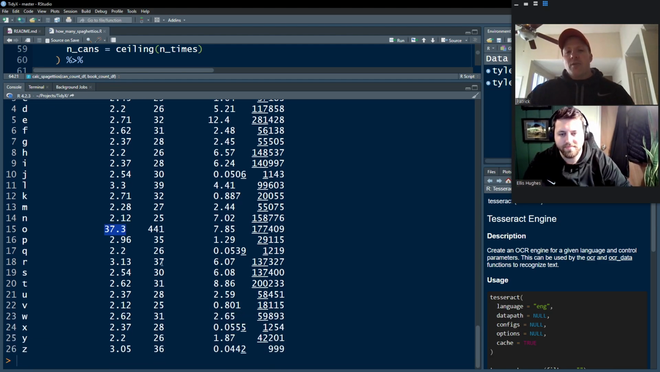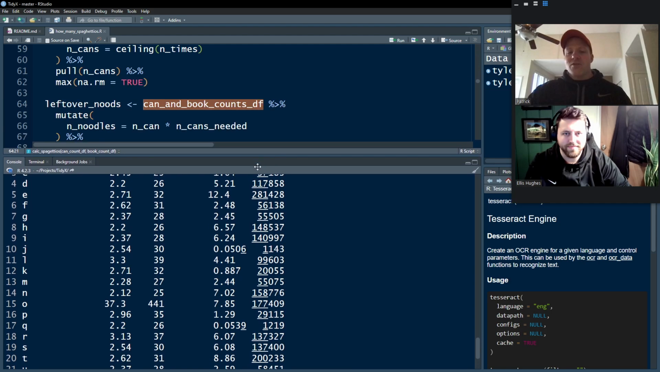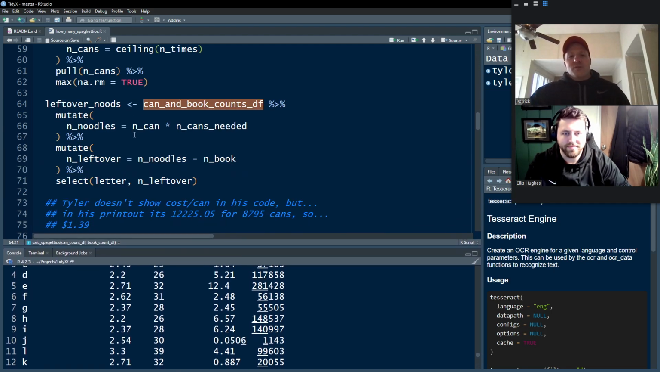So you're going to end up with a whole bunch of leftover noodles because, as you can see, the letter Z, every can on average might produce around 36 Z's, but that only makes up 4% of the letters in Lord of the Rings. So there's not a ton of that letter being used. So this leftover noodles function is going to do that.